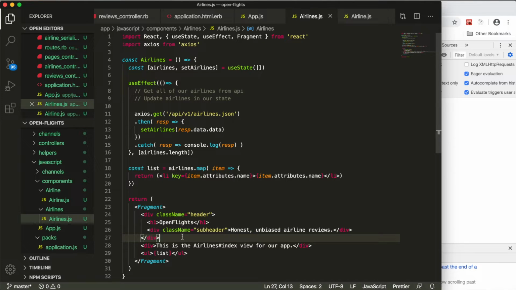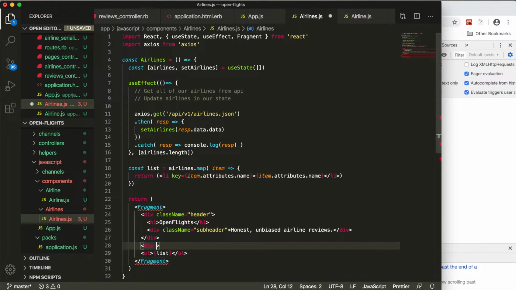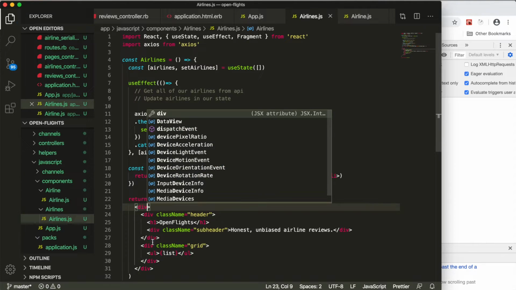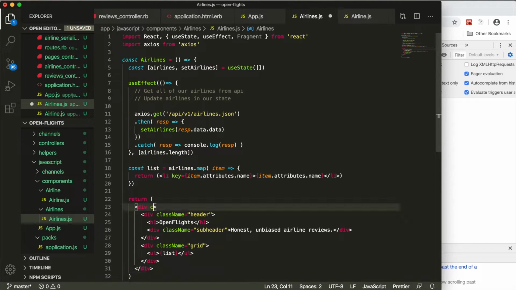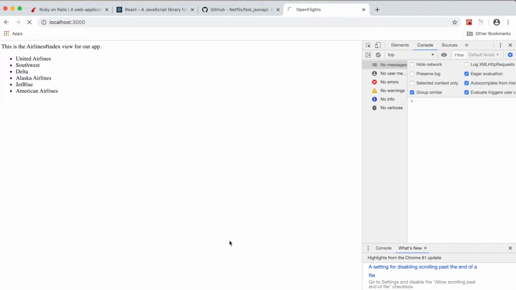Underneath that, we can get rid of this placeholder now. What I want to do is create a wrapper for what's going to end up being our grid on the home page. We can give this a class name for now of just grid, and this is going to wrap the list that we're going to create. We can probably get rid of Fragment and just use a div for this, and I'll give that a class as well. We'll just call that home for now. Let's go back and make sure that all works so far.